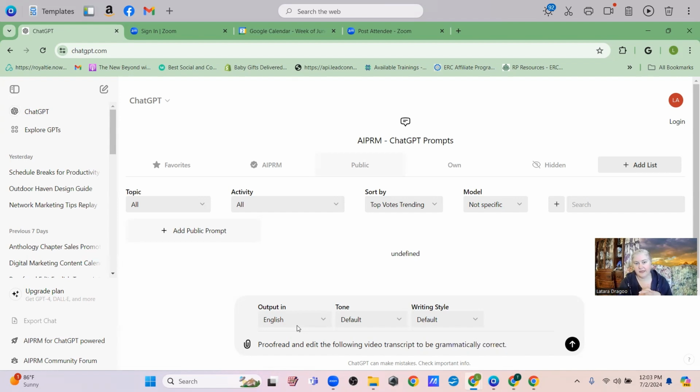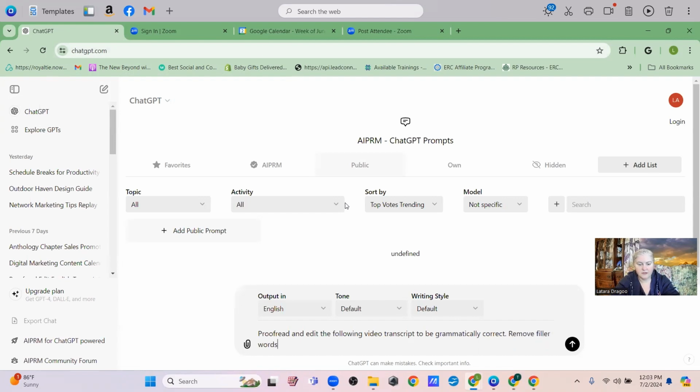If I hadn't already cleaned it up in Descript, or if it's just a raw recording from your Zoom, you can also say, remove filler words and redundant words. For instance, if you say those, they would all be deleted automatically. Okay, so that's our prompt.